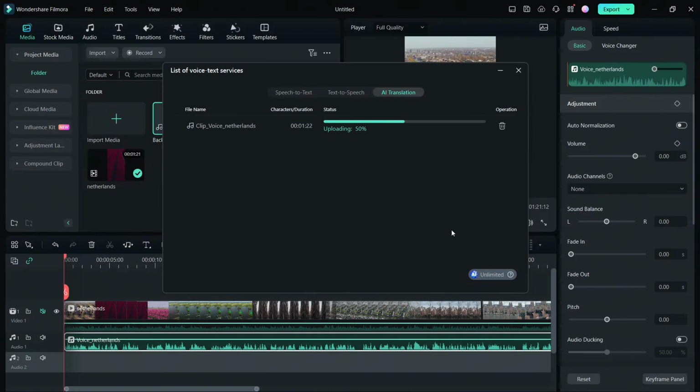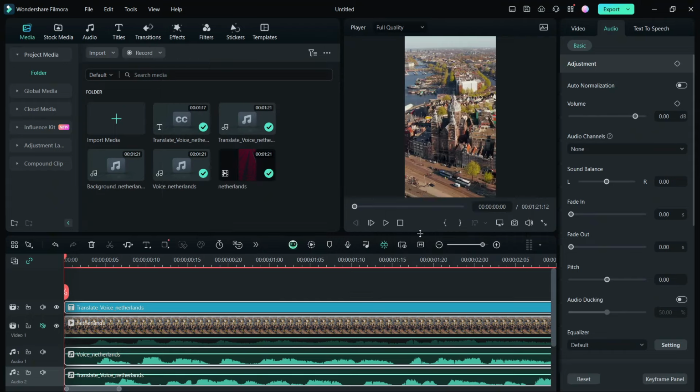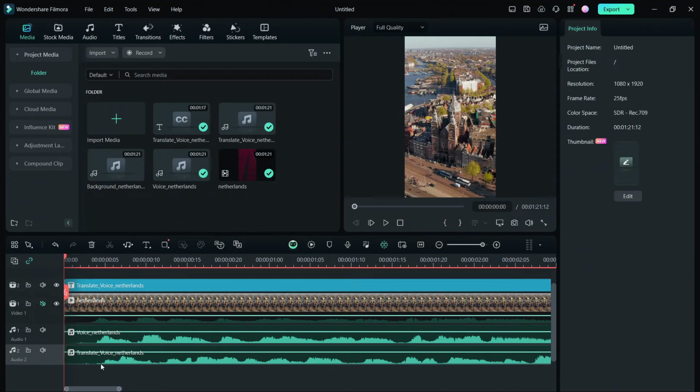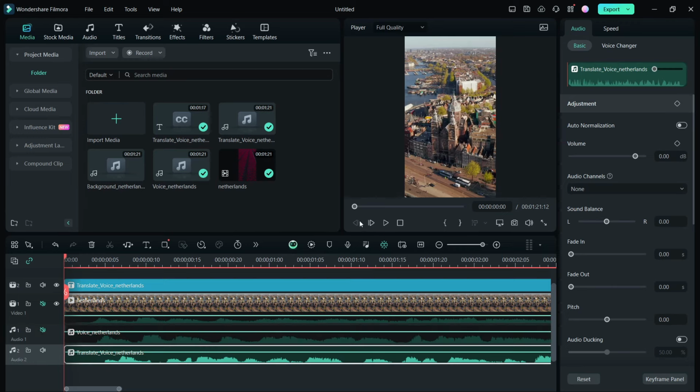It will take some time to translate the audio. Let's fast forward this part. And here it is, we are done. You can see a new audio timeline here. This is the translation timeline. Let's mute the original English voice timeline and then have a preview.